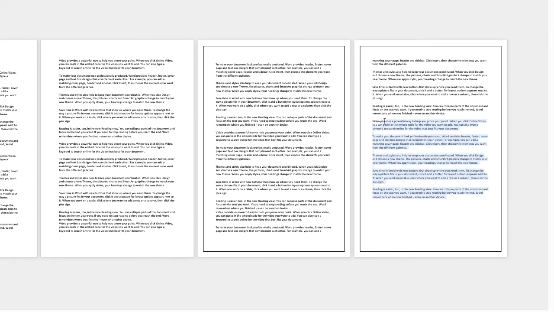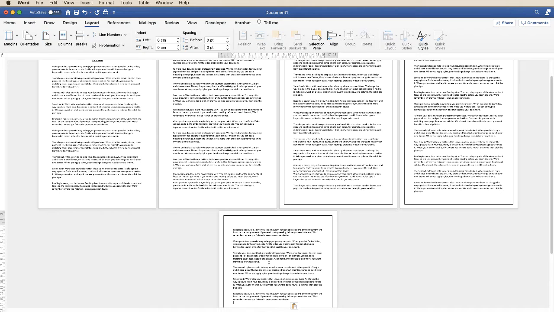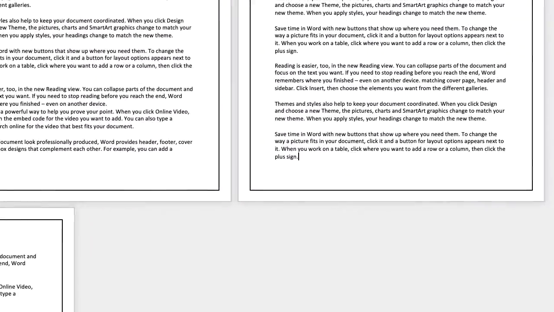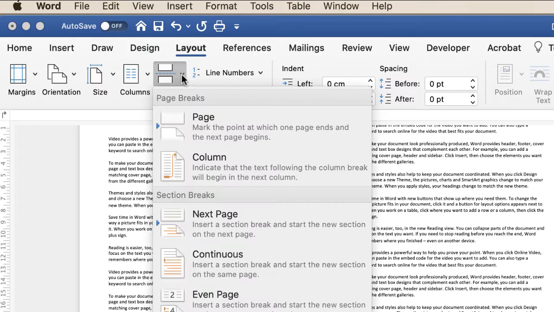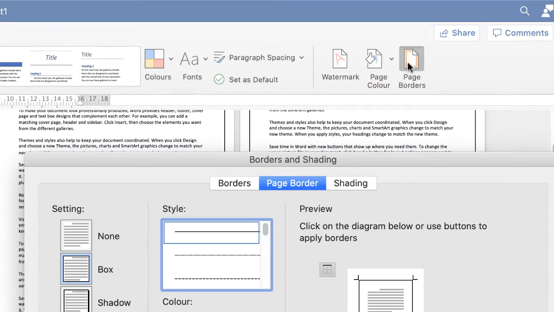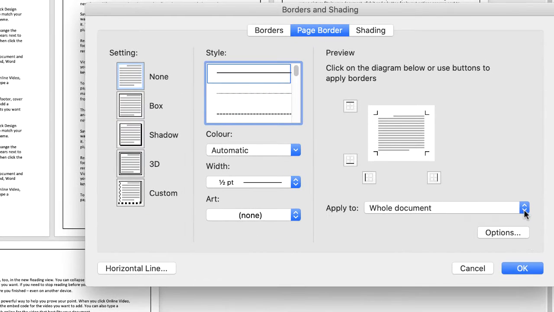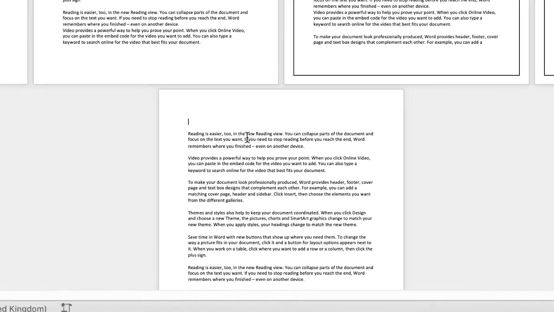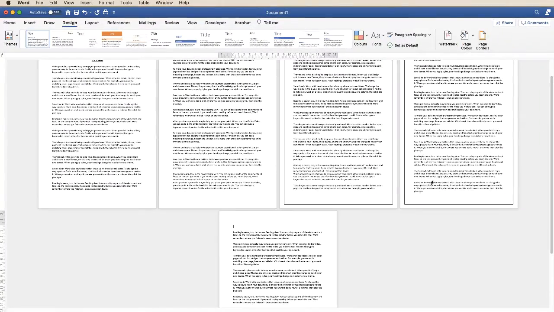Now, if you go on to fill out more of your document and you don't want the border to be on the subsequent page here, you only want it on these two pages here, then go back up to the Layout tab, go to Breaks, go down to Section Breaks and click Next Page. Then go back up to the Design tab, click on Page Borders, select None, click on the drop down, click This Section and click OK. And as you can see, you've taken the border out of this section here. But these 2 pages remain.